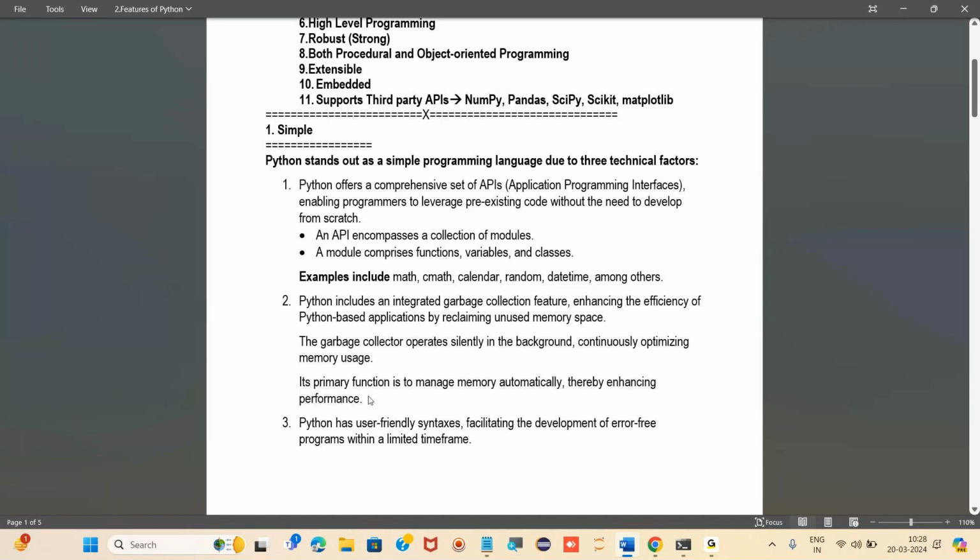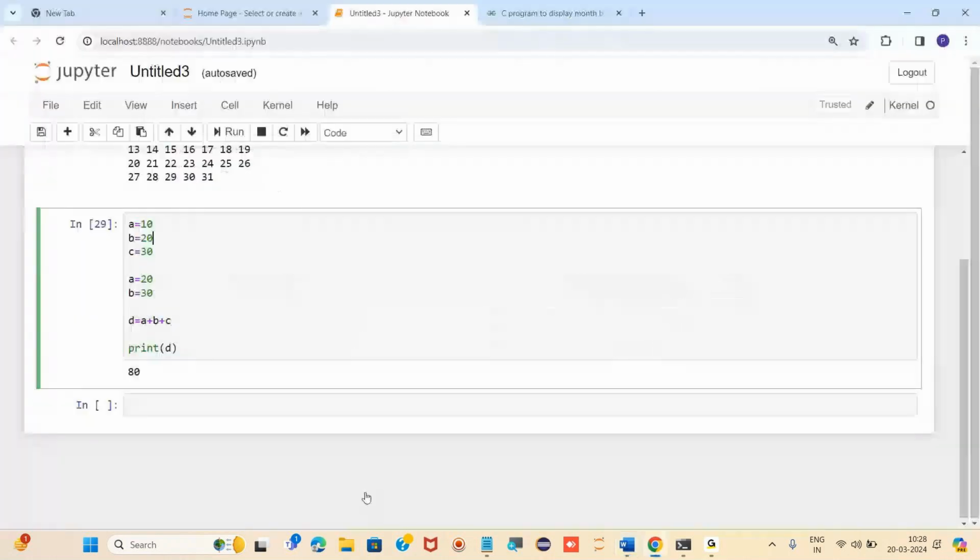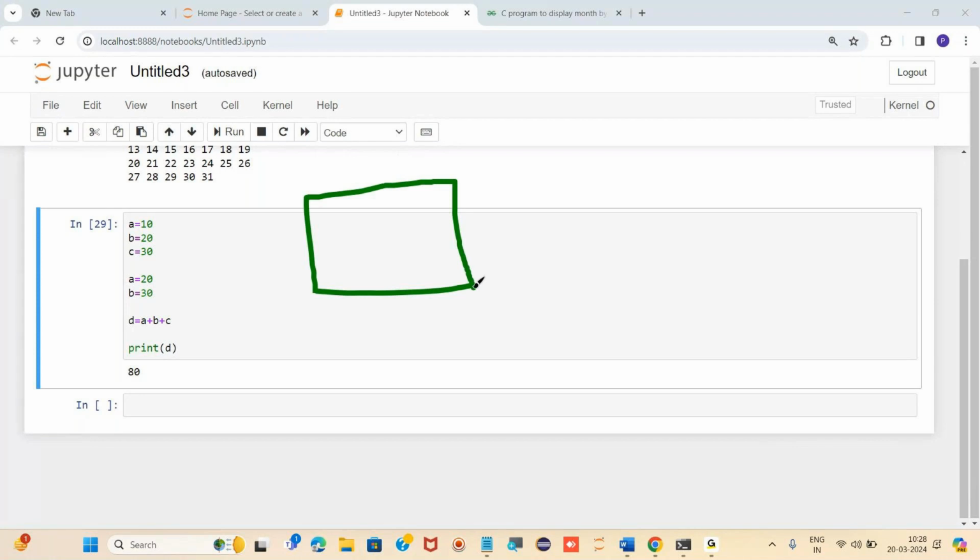Getting my point? So whenever we are writing any program, let's suppose we have one garbage collector here. Whenever it sees any kind of unused memory data or unused memory variable, it stores that unused memory inside the garbage collector, known as GC, garbage collector.